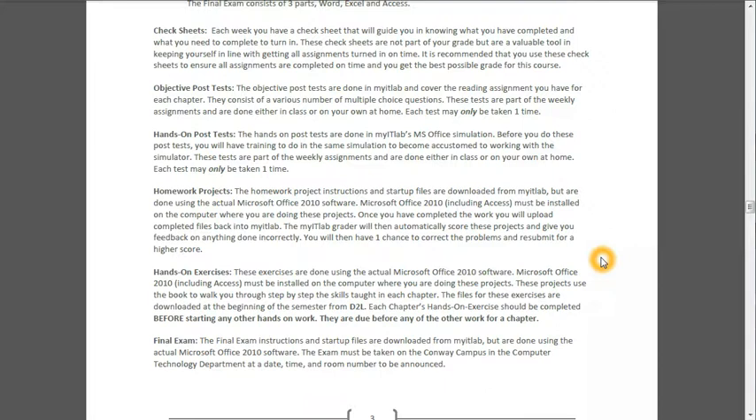Hands-on exercises are also done using the actual Microsoft Office 2010 software. The hands-on exercises are located in your book, and they walk you through step by step for the skills that are taught in each chapter. The files for these exercises are located in D2L, and you can download them at the beginning of the semester. We'll cover that in another video. Each chapter's hands-on exercises should be completed before starting any other hands-on work. These are the exercises that are due on Sunday, but the reason we want you to do them first is that if you do them first, it will make everything else easier to do.